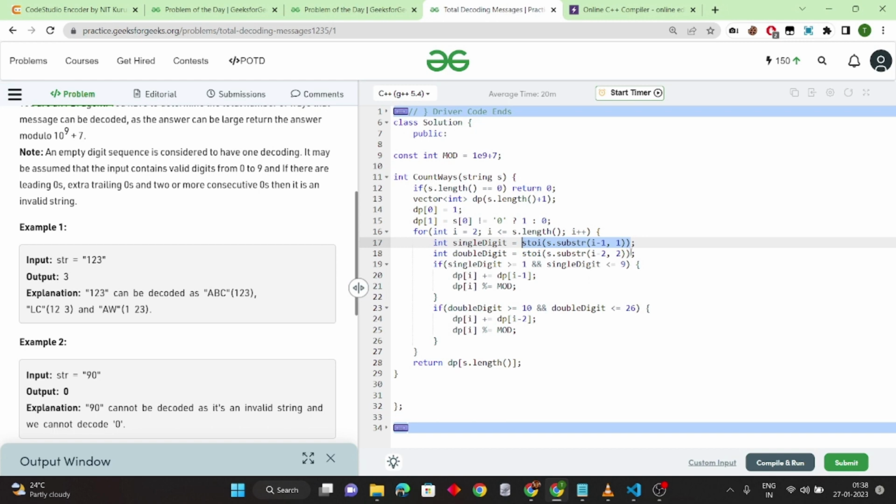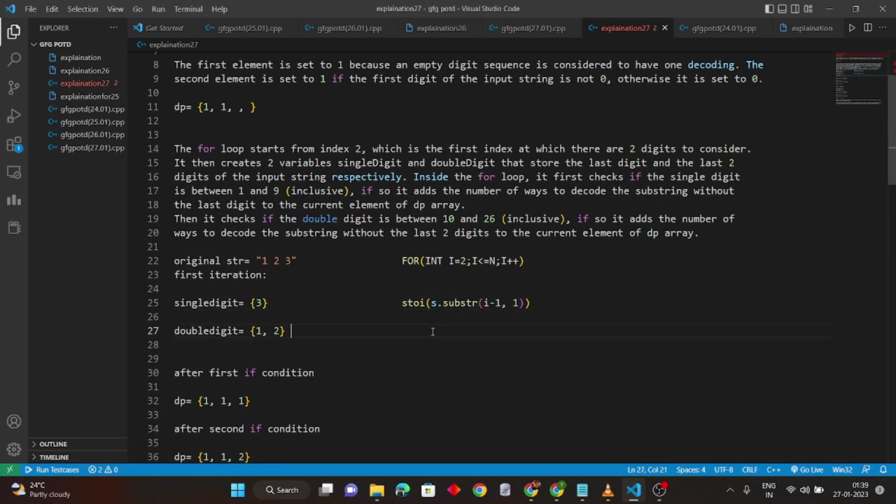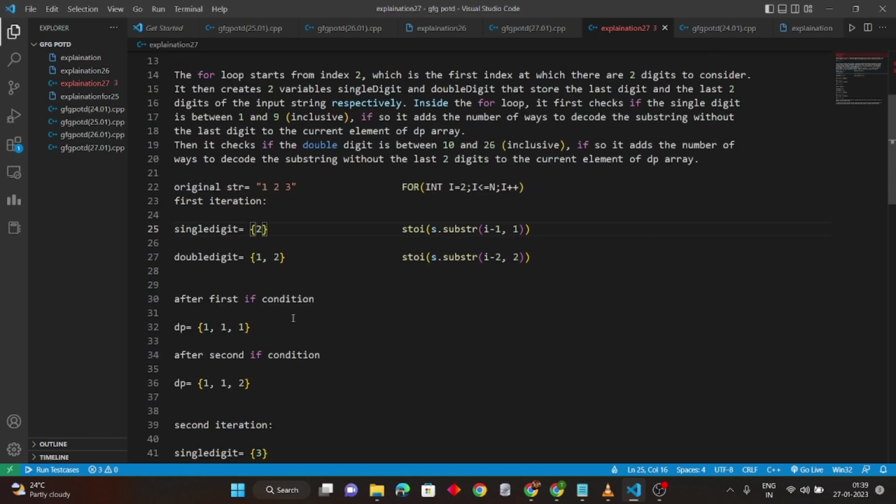Similarly, if I see what my double digit is containing, the double digit contains the substring starting from I minus 2, and I have to take two characters. Here again I is 2, and 2 minus 2 is 0, so I am coming here, and from here two digits, that is 1 and 2. So it contains 1 and 2. Actually, if I see this one, 2 minus 1 is 1, so from 0 1, here 2 will come. Very sorry for that. Okay, so now my single digit and double digit are prepared.